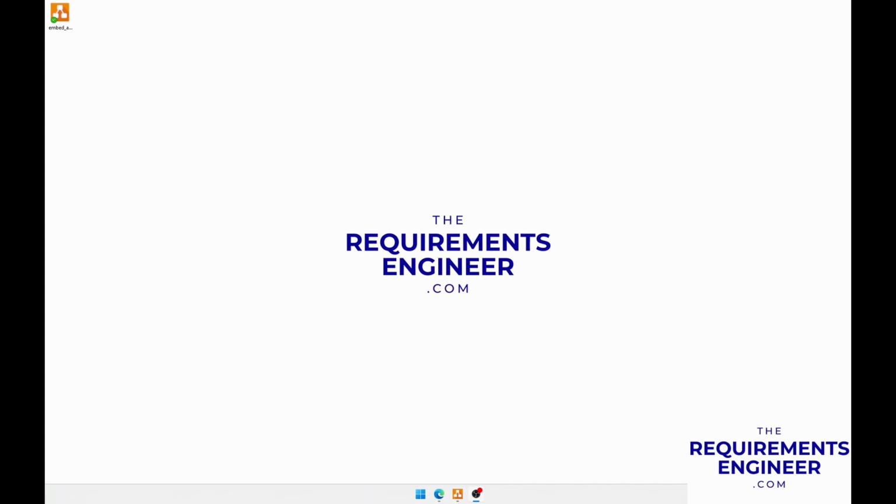therequirementsengineer.com. In this video, I show you how to embed a Draw.io diagram with an image or IMG HTML tag. You will learn the exact workflow in Draw.io. And you will see how to copy the generated code and place it into your website.